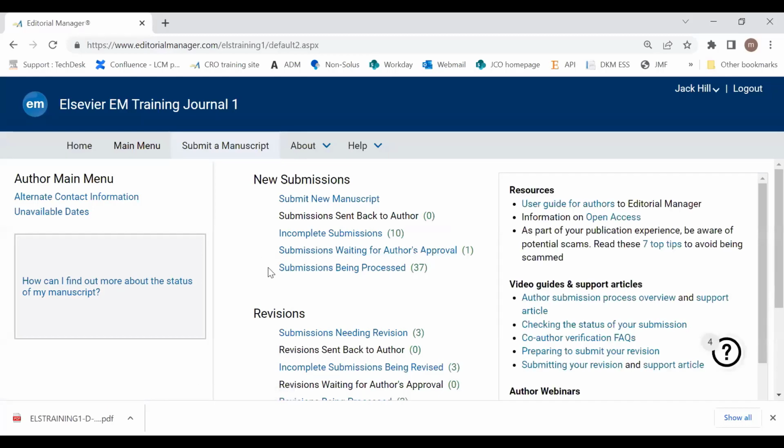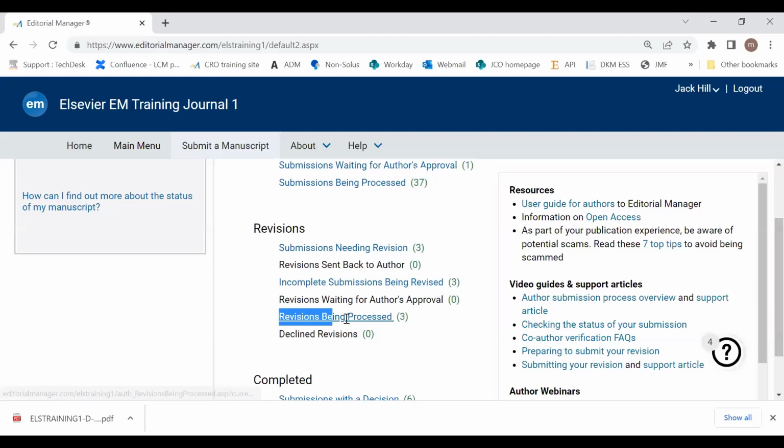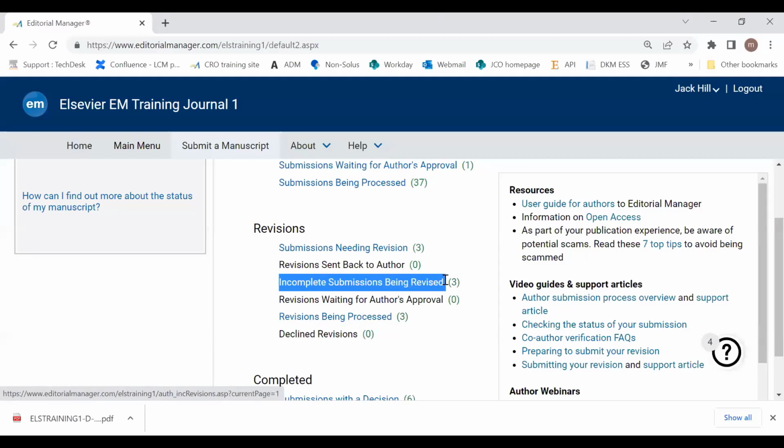So now your paper will be under the revisions being processed folder here. The status of the submission will show revision submitted to the journal. So if you have not built your PDF, but you just wanted to go back and submit your manuscript later, the paper will get lined up under your incomplete submissions being revised folder here.